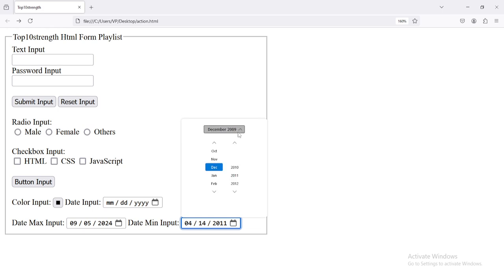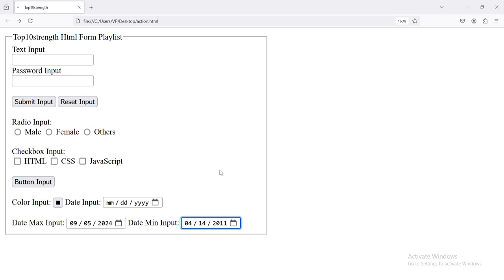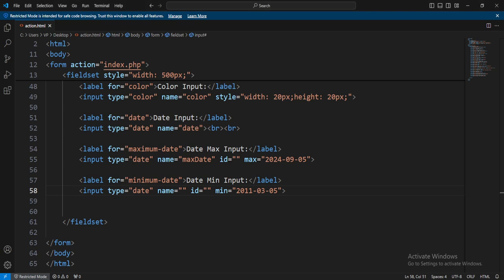The same thing goes here: if you click on this dropdown, the years are grayed out. Let's say you specify 2011 instead. Now let's make it 2011, save it and reload. Can you see this stops at 2011? That's what I'm trying to show you guys. I want you to practice this, because if you don't practice, how are you going to understand what I'm saying? Practice makes perfect.